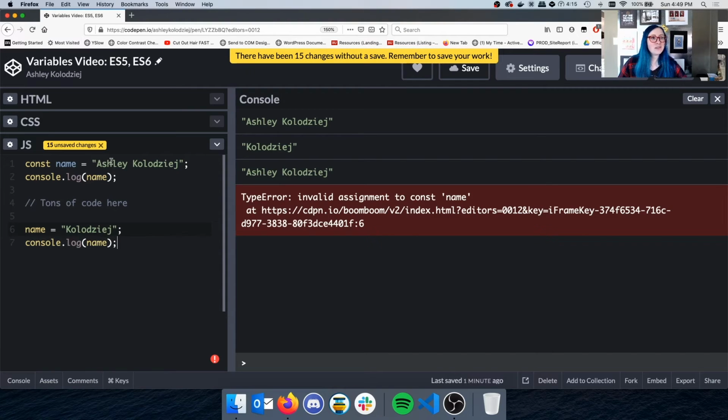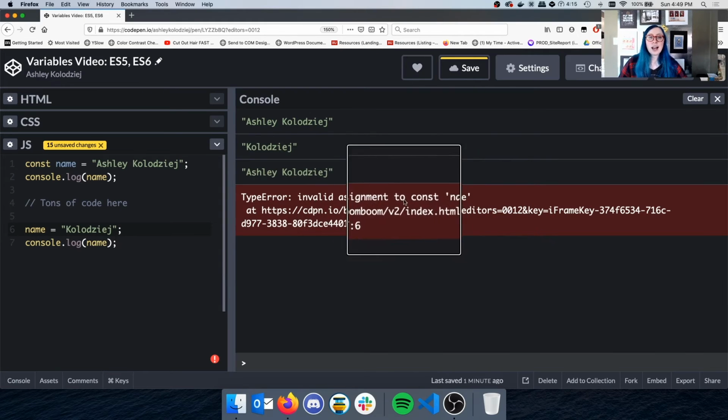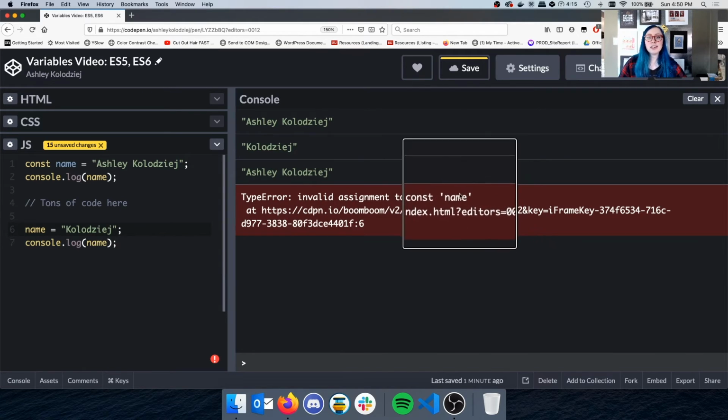And then later on down the line, I try and say, oh, I didn't change my code down here. I'm going to try and reassign name to just my last name. Now check this out. Unlike let, I can't reassign this again. I can't ever redeclare it. I can't reassign it. I actually get an error. So let's take a look at this.